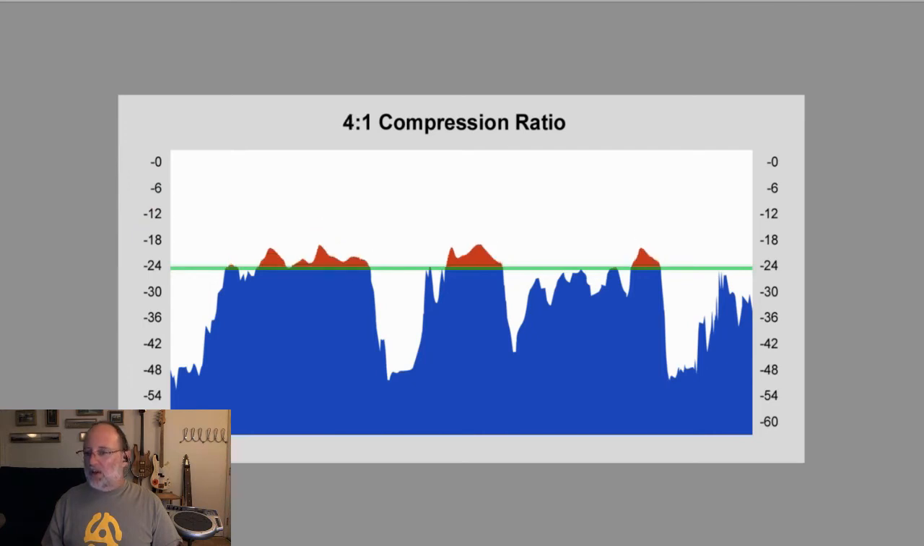If you go up to a 4-to-1 ratio, it gets even more, well, compressed. And you'll see that, like here, you've got some sort of lower level signal, and now it's much closer to what the peaks were. So, in this case, you're seeing it really kind of even out what's going on.